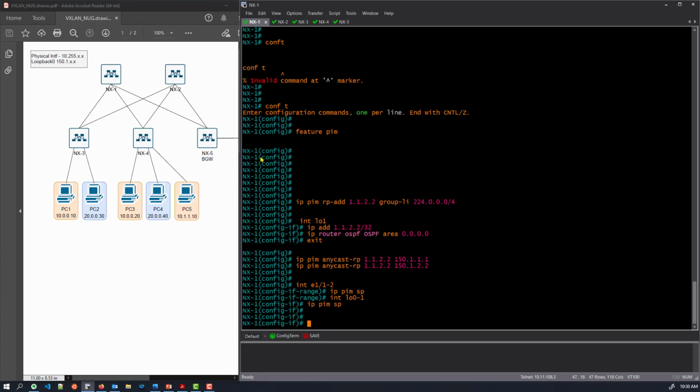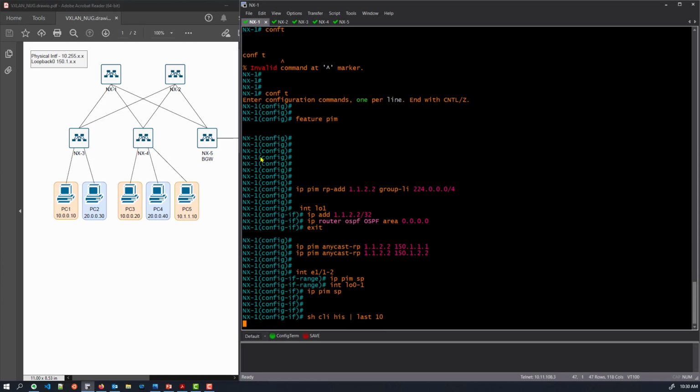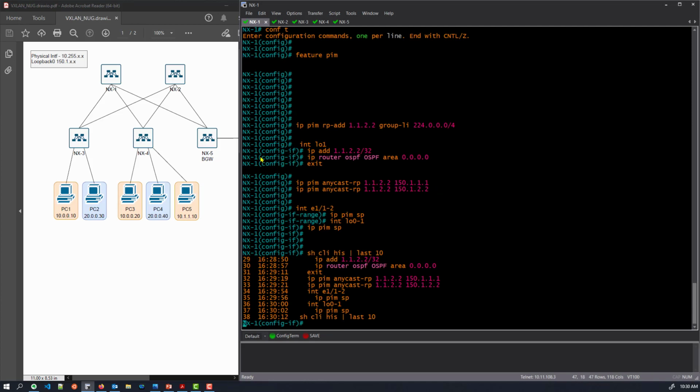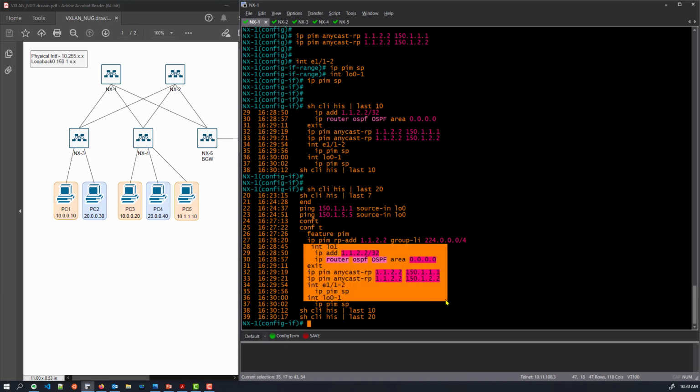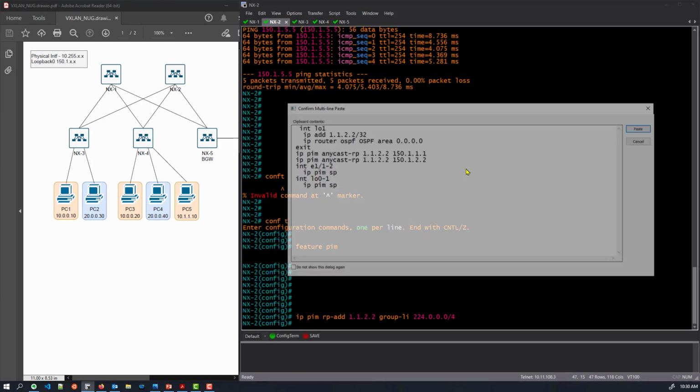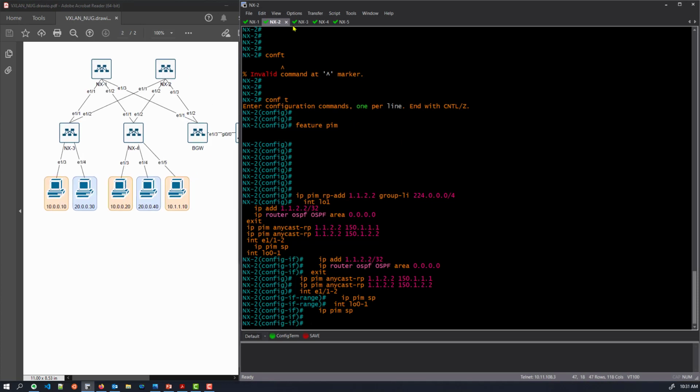I want to do the exact same thing on Nexus 2, so I'm just going to look at my history. I need to go back more. Okay, I think I was here. So I'm going to put loopback 1 on here, put it in OSPF, put it in the RP set, and then turn PIM on all the interfaces. And last, I just need to turn PIM on E1 and E2 on Nexus 3, 4, and 5.